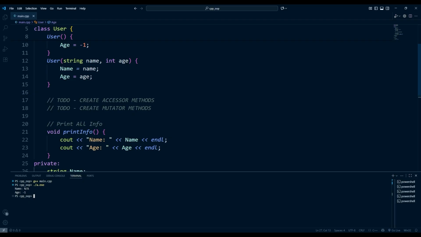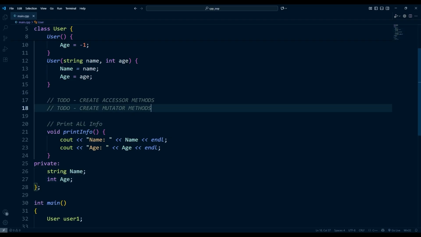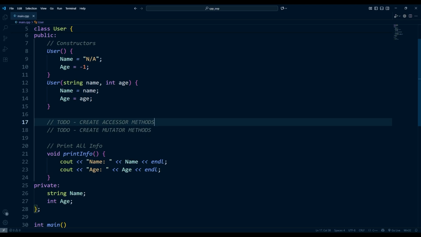So let's go ahead and show some examples of these. First we'll do the accessor method, which I do want to go ahead and fix. These are more commonly referred to as getter and setter methods. My professor always called them accessor and mutator, so I've always called them that, but I think getter and setter is the more common phrasing for these types of methods, so I'm going to try to stick to that.